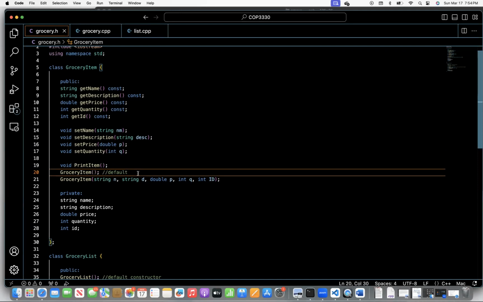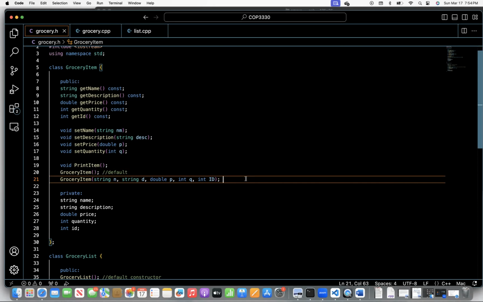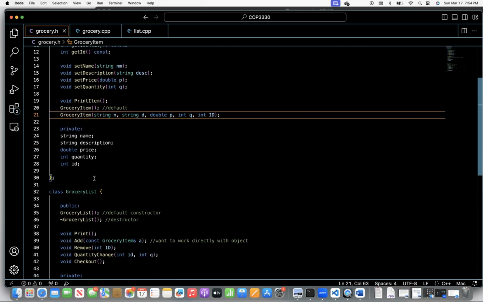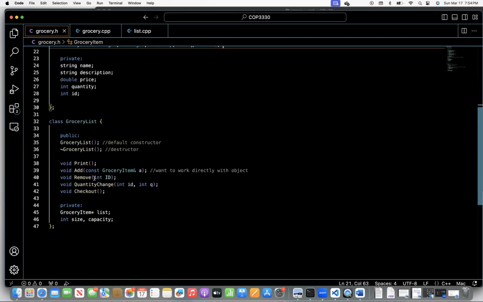And we have our normal default constructor. And then we have our parameterized constructor, which also acts as a setter for the name, description, price, quantity, and ID. And this is just declaring those members in the private class. And I also created a new grocery list class, so we could actually print out the grocery list.